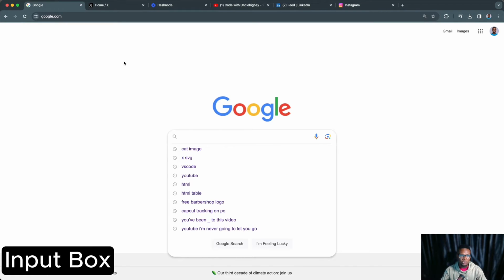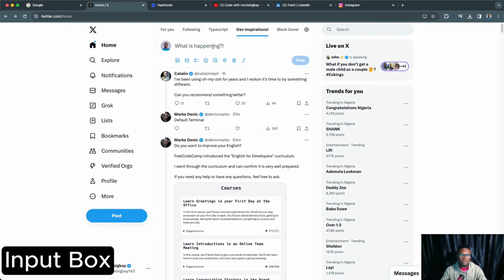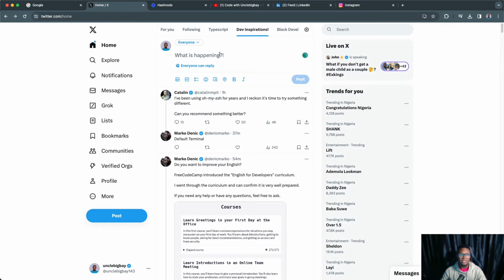So this is an input box, and on Twitter we have something similar, where if you want to write your tweet, you can just write it here, any word or anything you want to write. And we also have a similar thing here, an input box where we can search for anything on Twitter. For you to be able to search, you have to enter here and it takes in your input.